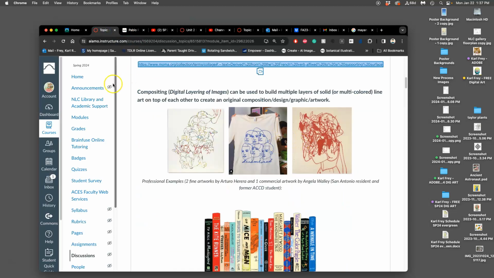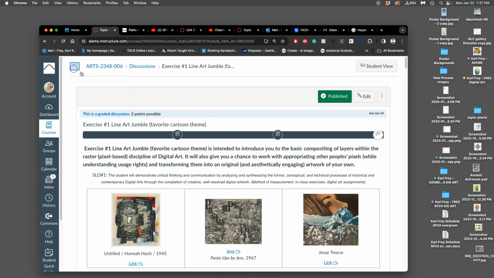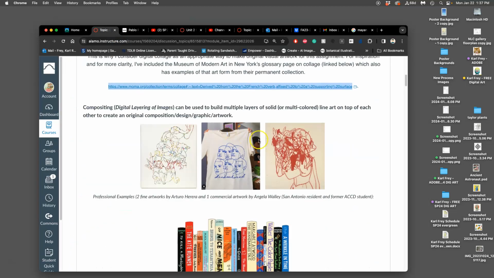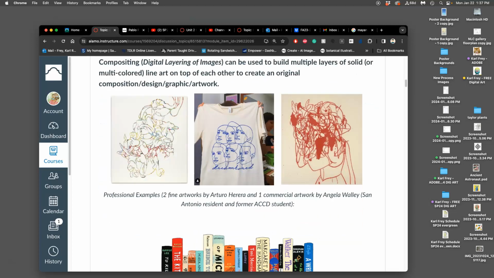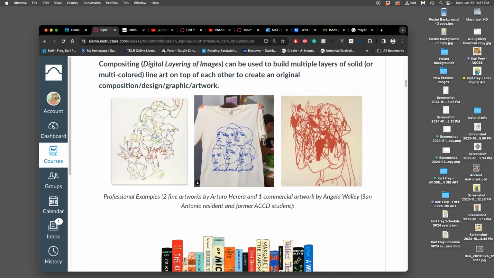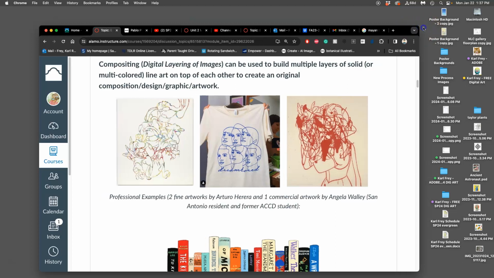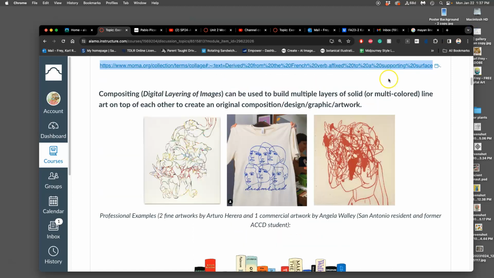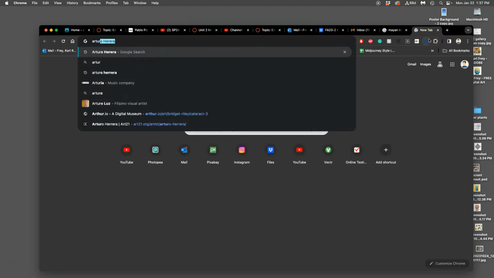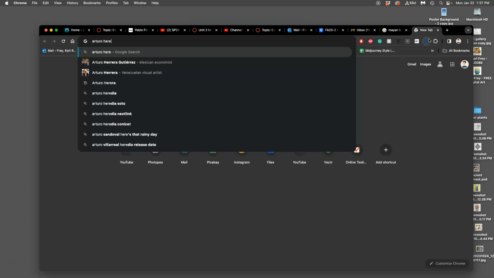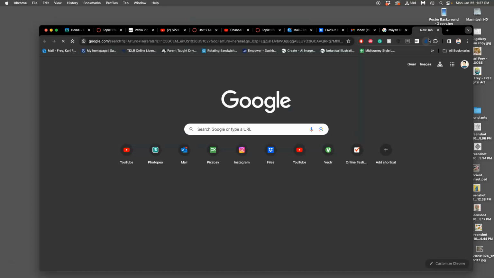Let's see some professional examples of this, both in a fine art context for my 2348 students, my digital media students, and in a marketing and branding context for my digital imaging students. On the two edges here, these are artworks by an artist I love named Arturo Herrera, who comes from Venezuela. He just had a show of works at Ruby City here last year.